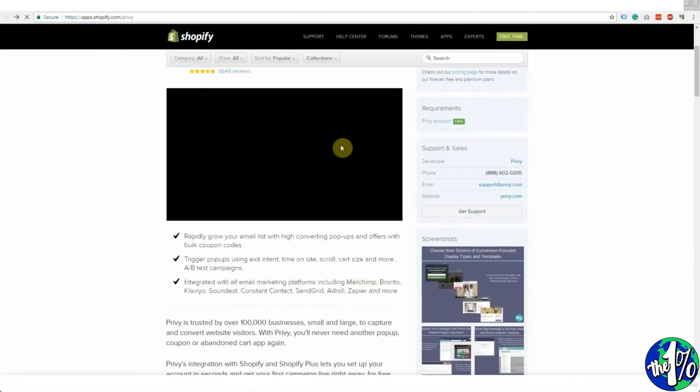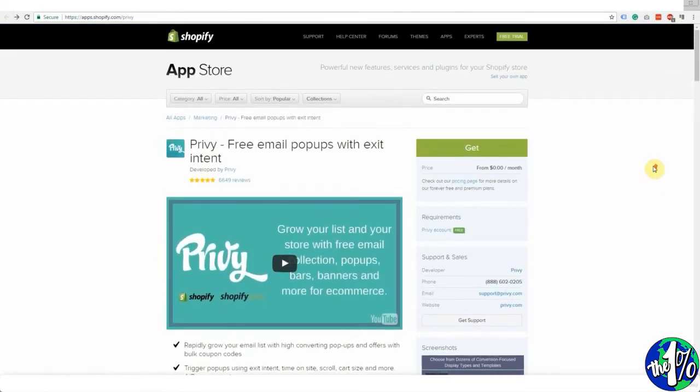Now, one thing you will need to use this is you will need an email autoresponder account. This app, Privy, integrates very easily. It's built to integrate with all the main email autoresponders. So an autoresponder is simply where you collect and store emails and send CAN-SPAM compliant emails to your email list.